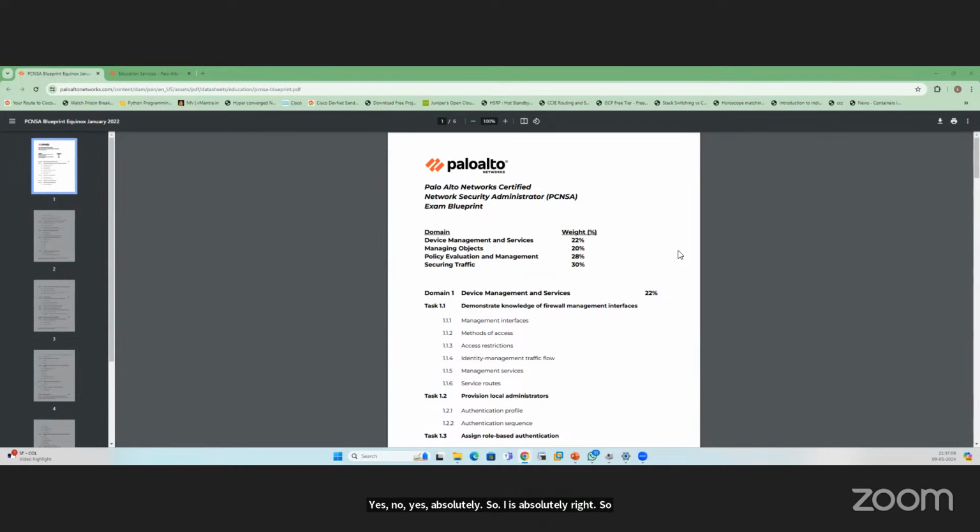For example, if in your organization there are 25 Palo Alto firewalls, how will you manage 20 firewalls? You cannot manage the firewalls individually, right? So Palo Alto developed one dashboard called Panorama, a centralized management tool. By using that, you can manage the 20 firewalls at a time, and you can deploy one policy on 20 firewalls at a time.